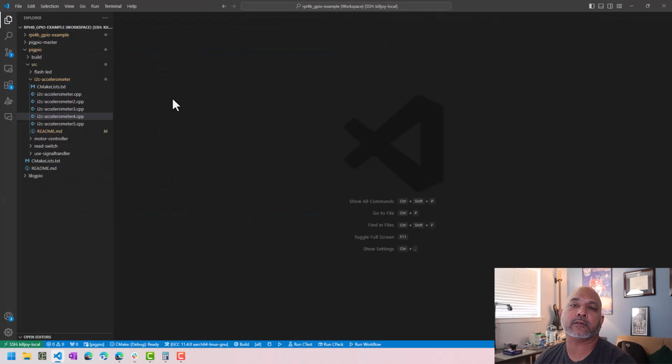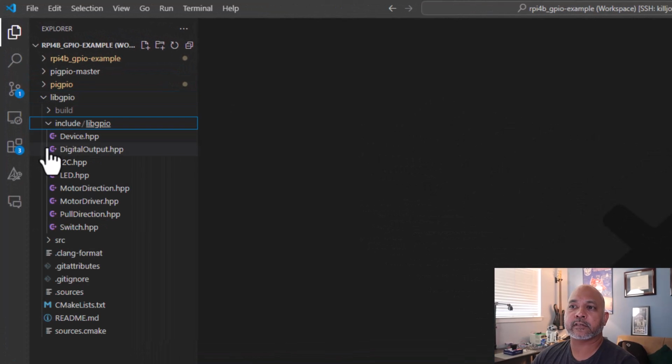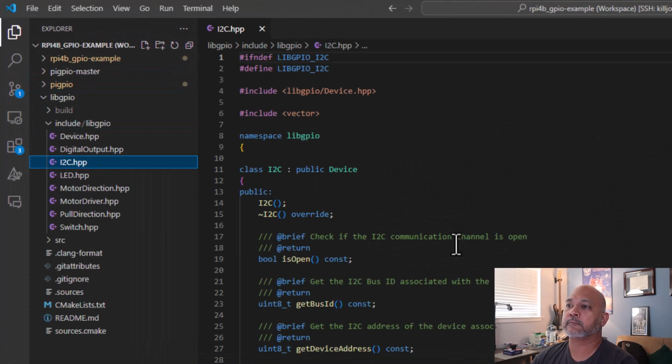Like always, I like to wrap the pigpio functionality inside of my own library in order to simplify the application. This way, the application itself is easier to read, and a lot of the error handling can happen in the background. So for I2C, I did the same thing, and I created this I2C class to handle the communication on the bus, and it just wraps the pigpio library.